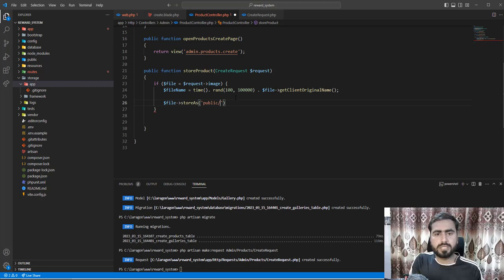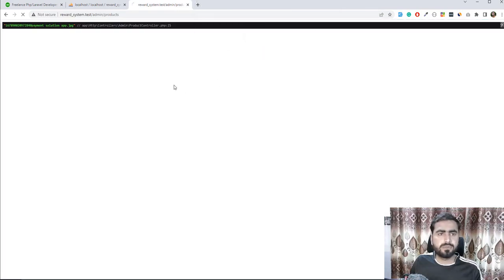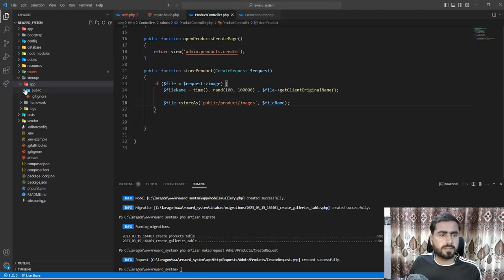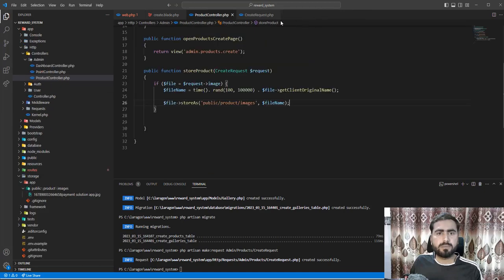So here I want to create products first, products slash images, right? Or you can say product slash images, and then the image file name, right? Save this one and let's give it a try. So close this one, continue, and yes, if I go here, our image is uploaded here, right? So in this way you can upload your image, and you can also add this step in a new method.